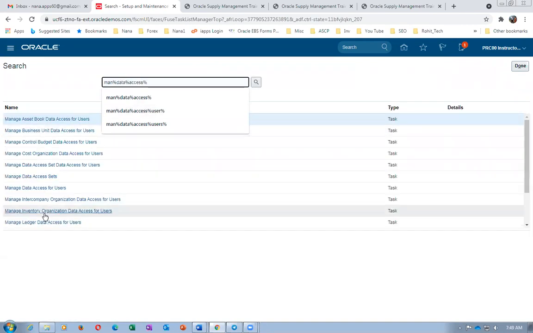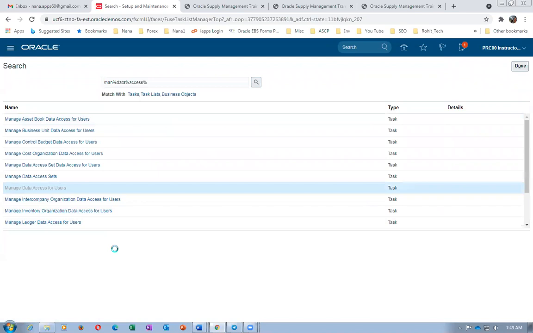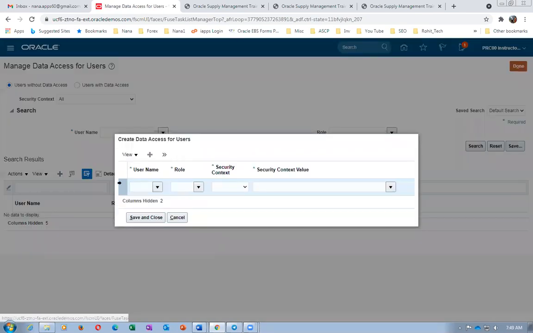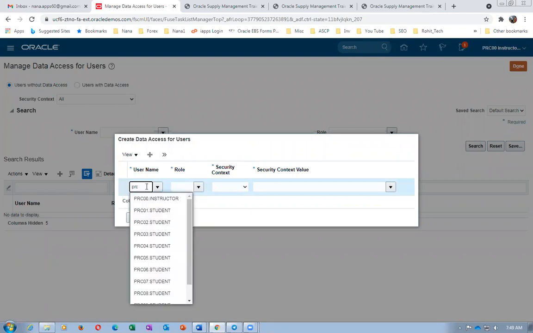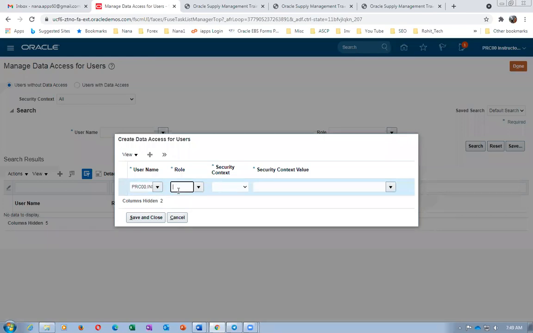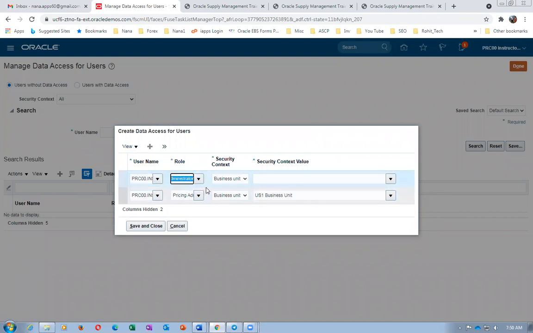Data access for users. Click on it. Click on plus now. Put PRC00 instructor, the pricing administrator. The security context will be business unit. I will say US1 business unit. Click on duplicate now. And then on the inventory org, click on it, the inventory manager. I will now add the 002 org. Duplicate it. And then the warehouse manager.